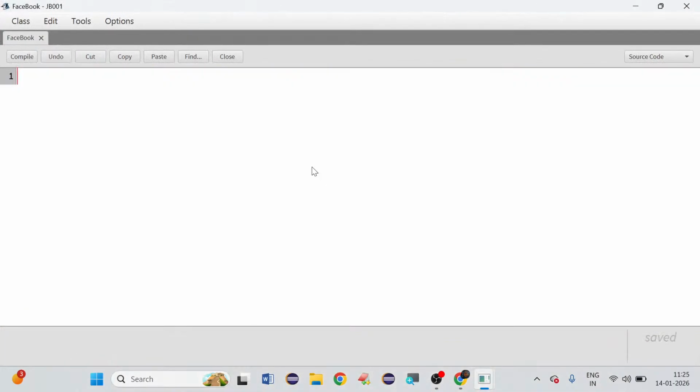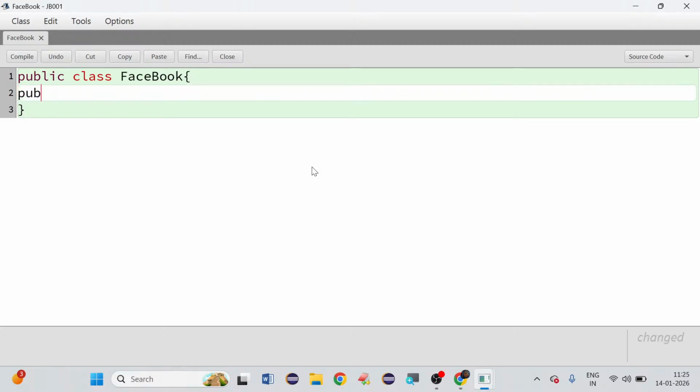All right. So, public class Facebook, which contains a main method from which execution will start. Main method is the starting point of execution, and the main method is designed as public static void main.